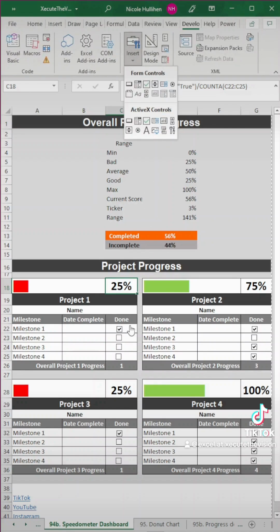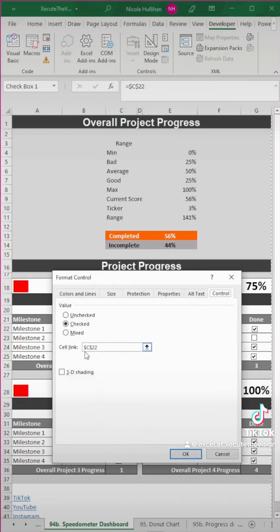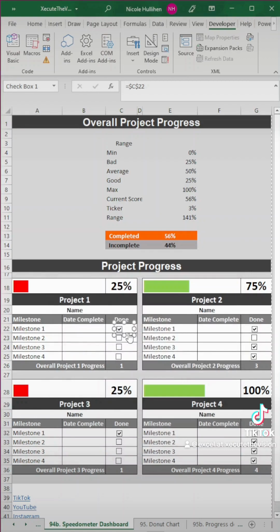You go up to Insert in the Developer menu to add the checkboxes. You right-click on them because you have to link them to the cell that they're on top of. So in our case, that was C22. And then the overall project progress is a COUNTIF of all those checkboxes that are true. This also happens to be lesson 94B in the workbook in my bio if you'd like to follow along.